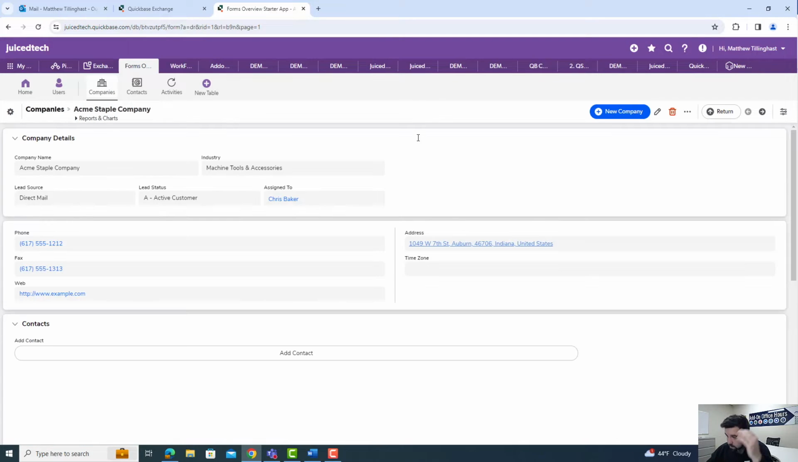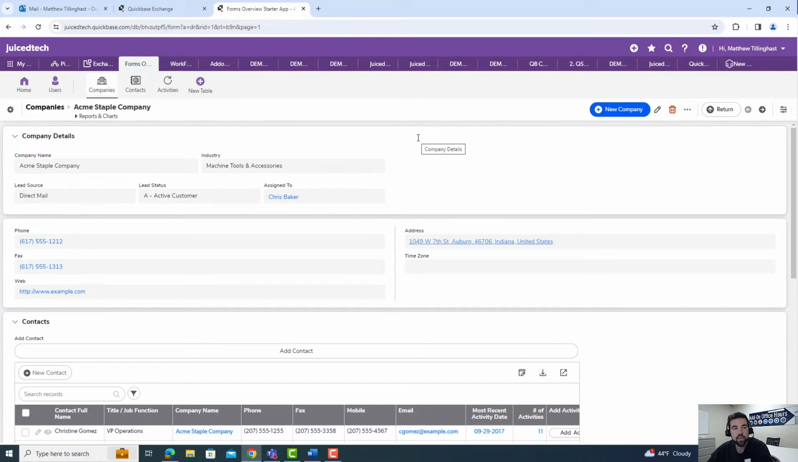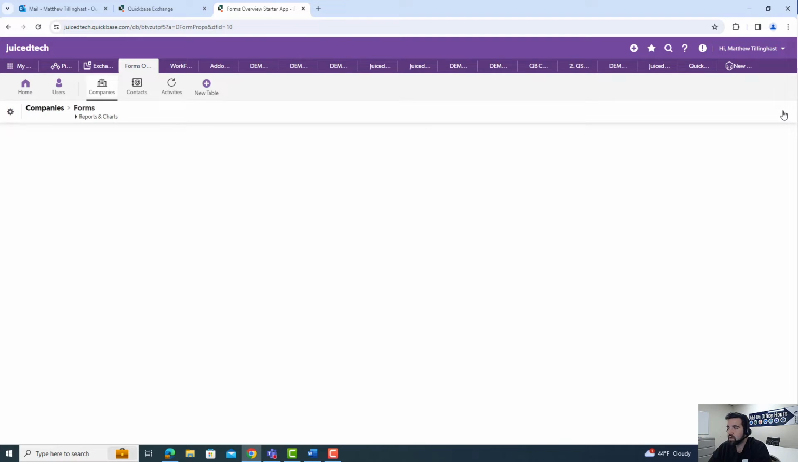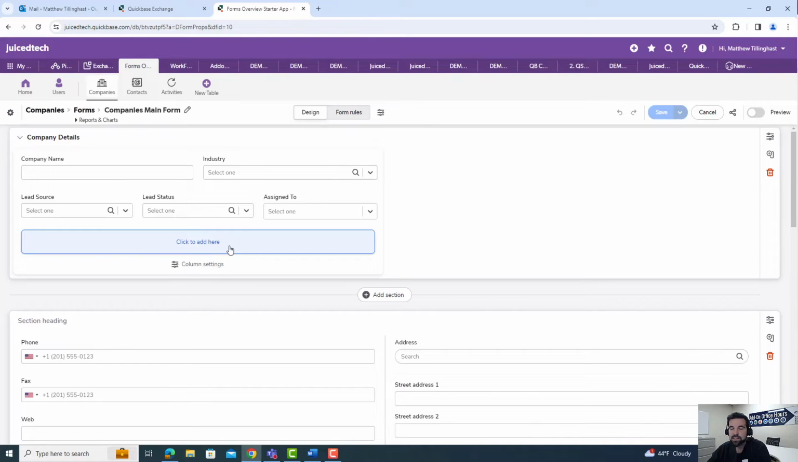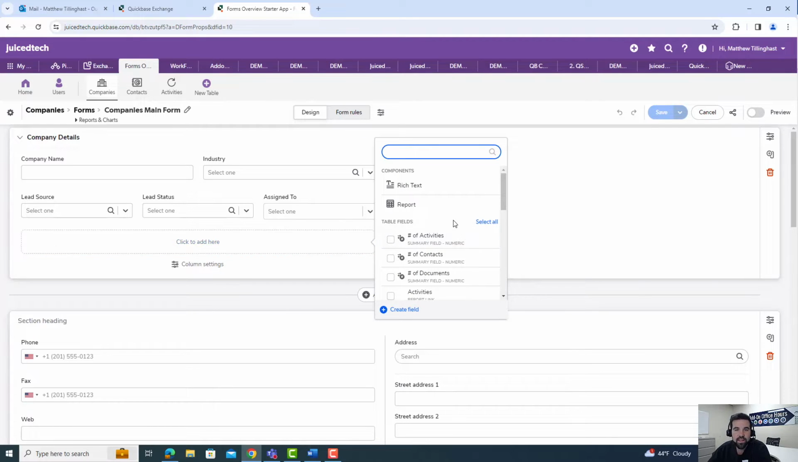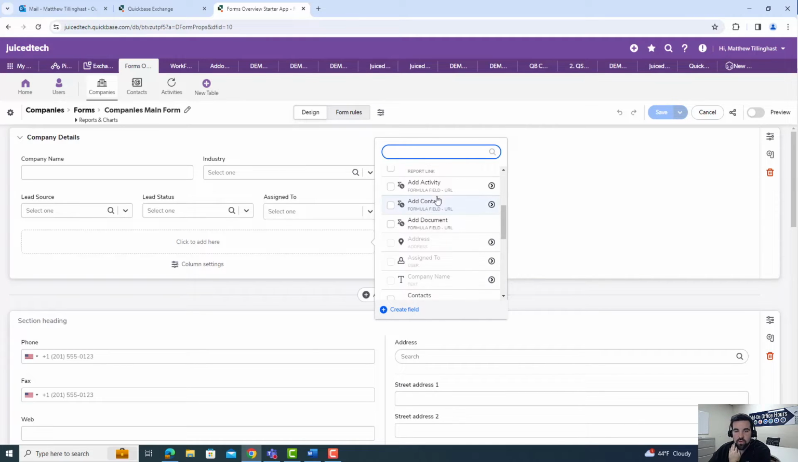What I'm going to do is use the form that was provided by Quickbase to customize and show you the different tips and tricks that I recommend to make the most robust form possible. So let's go ahead and start by adding an element. I'm going to hit the form settings in the top right. And when you click to add here, it makes it really simple to access the quick add menu for these form elements. So you'll notice from the top, there's a couple components like rich text or adding report links. But if you scroll down, these are all the available fields on this table.